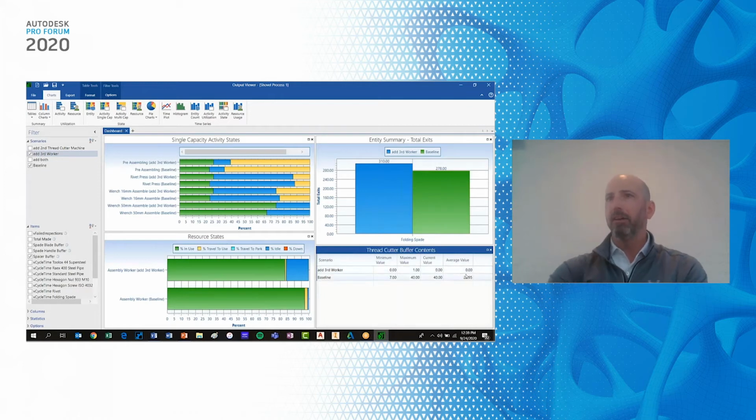But what actually ends up happening is the opposite. There's not enough material or work sitting in the buffer in front of the assembly coming from thread cutting. So I go to 22, where I actually never had really anything on average sitting there. So that means we're starving the assembly line.